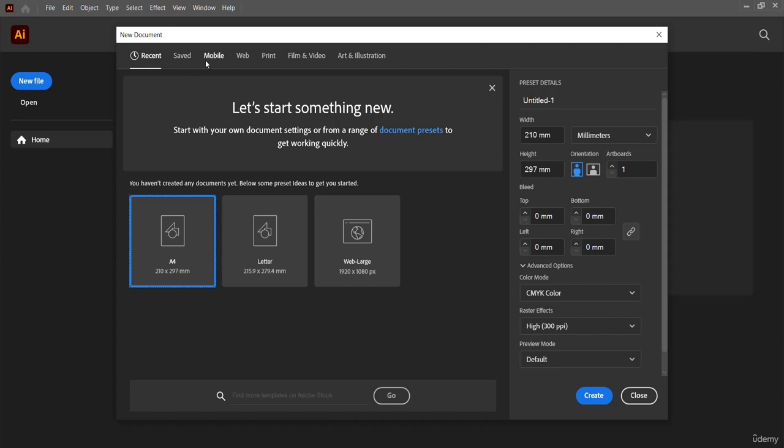You can see that we have saved, mobile, web, print, film and video, and art and illustration tabs. All these tabs have presets. That means as we are going to create a new document, we get presets inside all these tabs, and this is what is important. This is a preset, and the name of this preset is A4. Here is the height and width size. I'm explaining in detail.